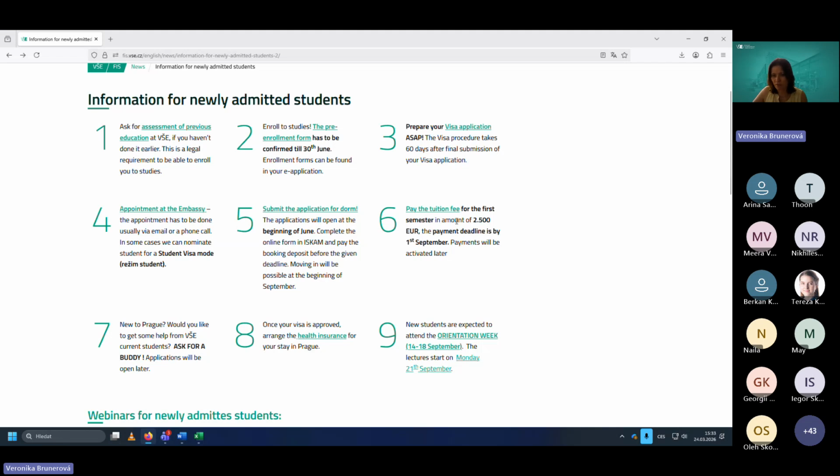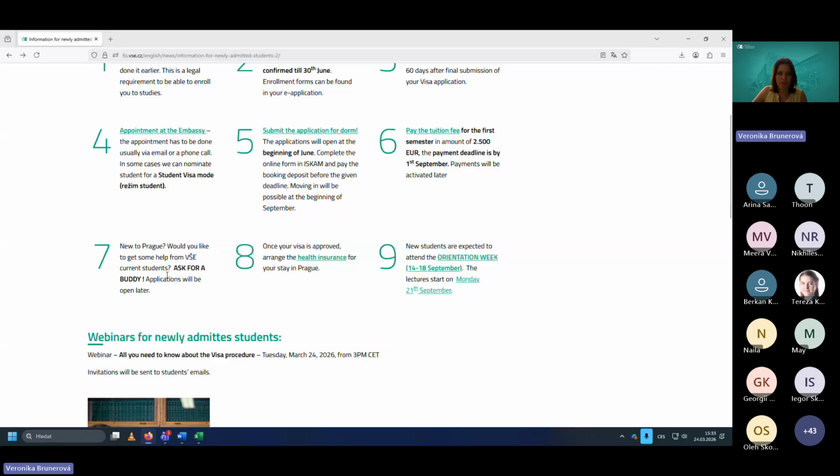This is just the payment for the first semester. For the second semester in the same amount, the payment deadline will be 1st of February. So definitely you don't have to pay right now. You can wait until your visa is approved, but the deadline is 1st of September. After your payment is done, you will be enrolled to the university.